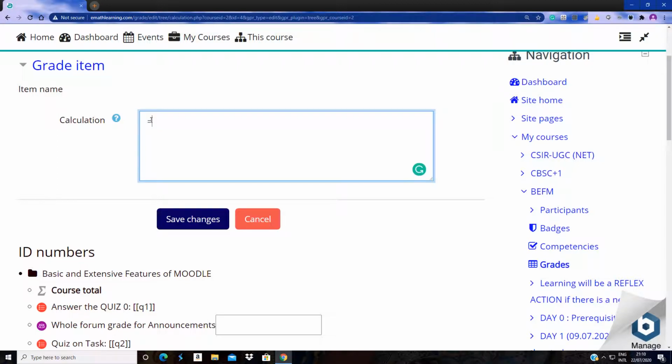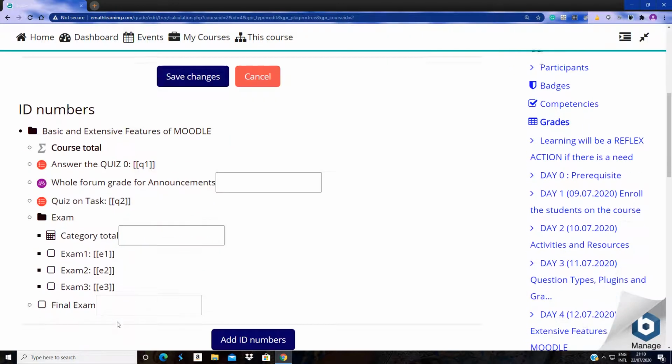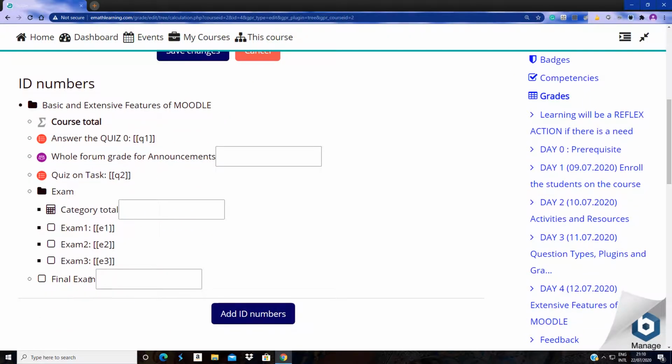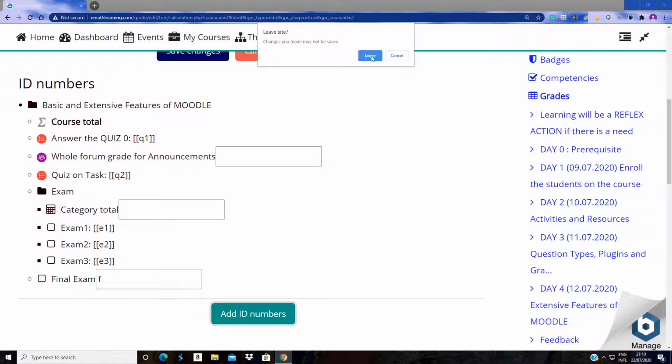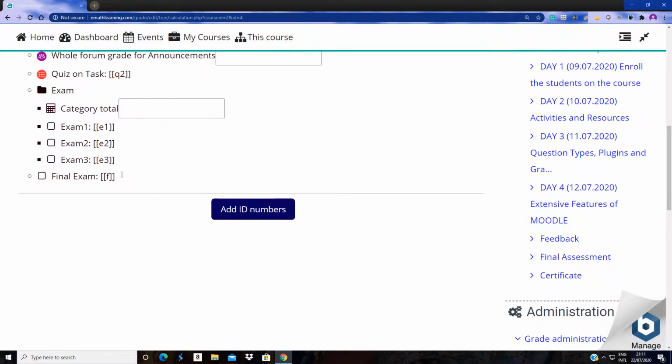Here, already the IDs are created for Q1, Q2, these all. But for the final exam, there is no ID. So for the final exam, I am keeping an ID. Better it is F. Add ID number. Now for the final exam, F is the ID. It was assigned F.